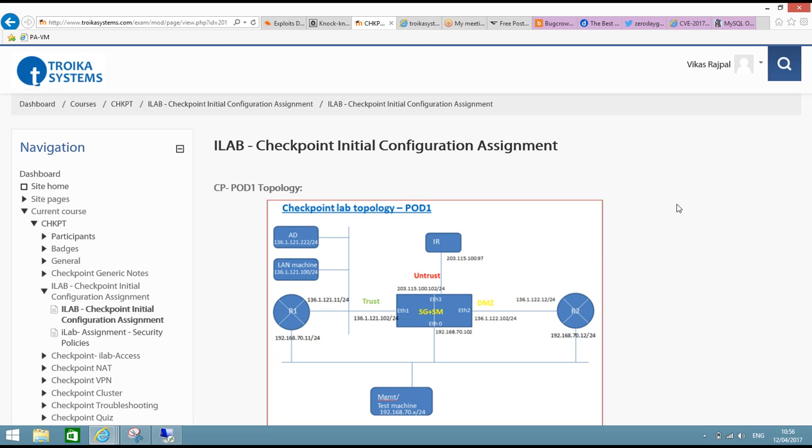In this video, I will show you how to connect to Troika iLab, how you can take console access of these devices which are there in the topology, and if there is any requirement to delete existing configuration, you can do that as well. So once you book a Troika iLab slot from the troikasystems.com/ilab portal, you will get an email with your username and password and a download link for the VPN client.